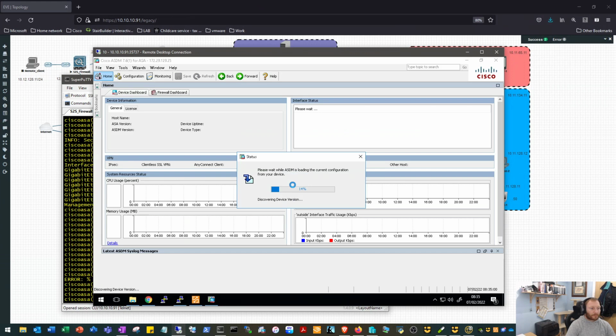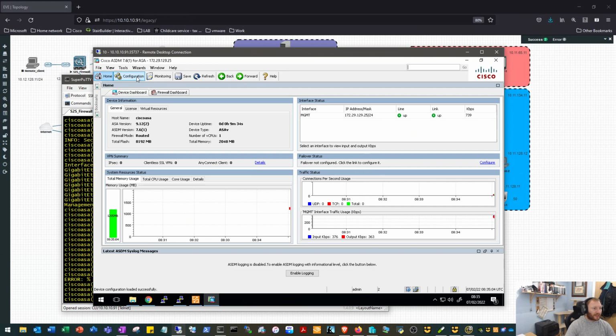Okay, and there we have it. That is us ready to manage the ASA, either from SSH or from ASDM. Now, my preference in general is to use the ASDM, unless it's configuring interfaces or routing, anything like that, which I prefer to do in SSH. NAT, VPN, and pretty much anything else I'll use the ASDM for.